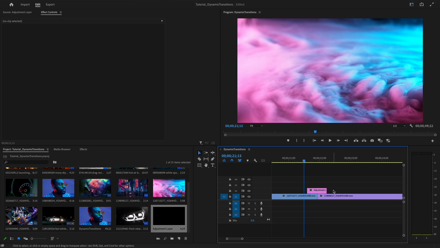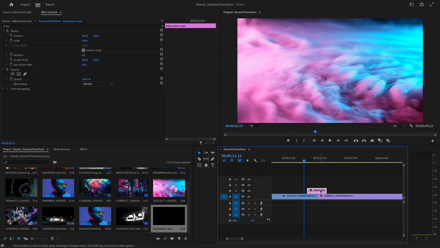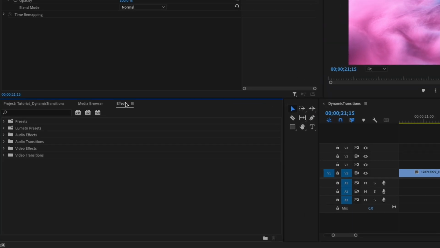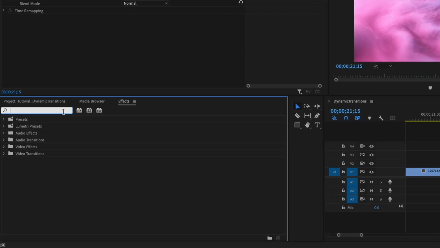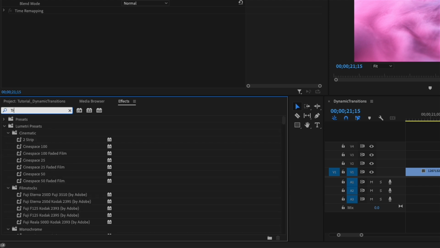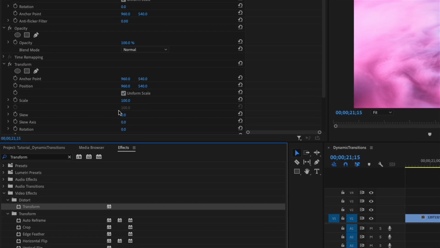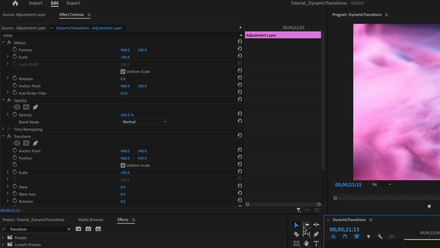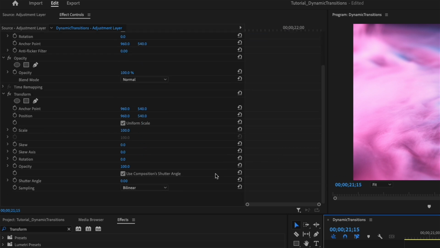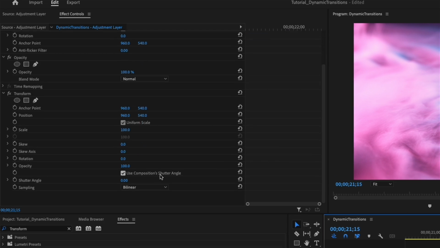Let's click on the adjustment layer. Now you can see all the effect controls, and now we're gonna go down to the effects panel. We're going to find the transform effect, and then we're going to apply that onto the adjustment layer. You can either drag it directly onto the clip, or you can drag it up into the effect controls box as long as the adjustment layer is highlighted. Now you can see the transform options there.